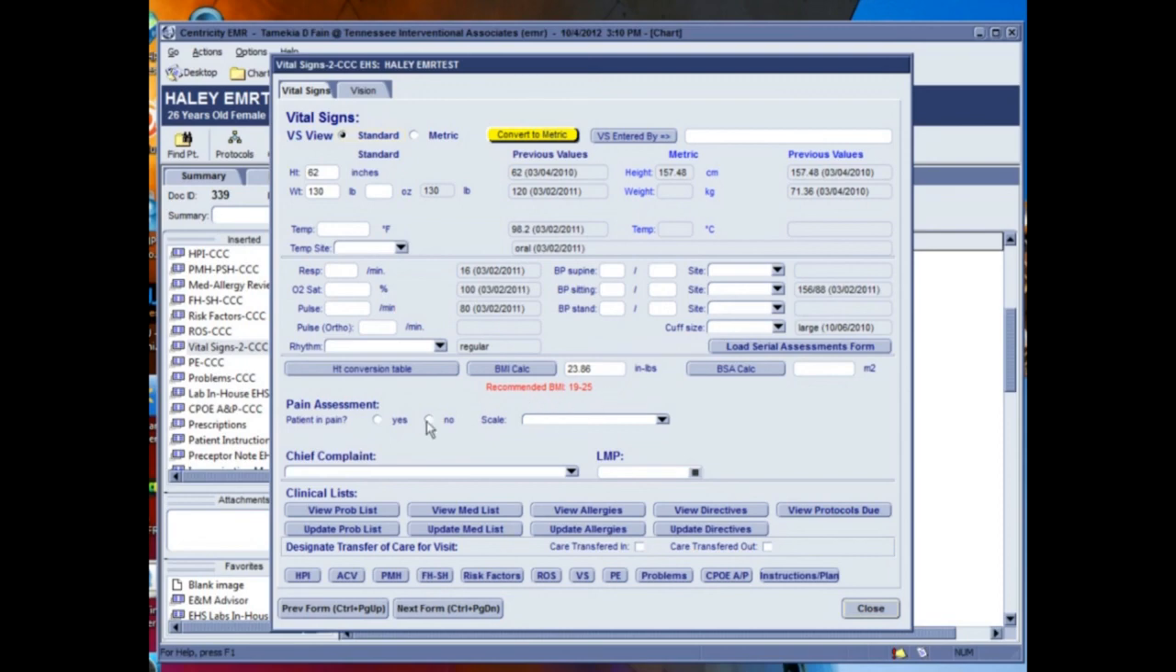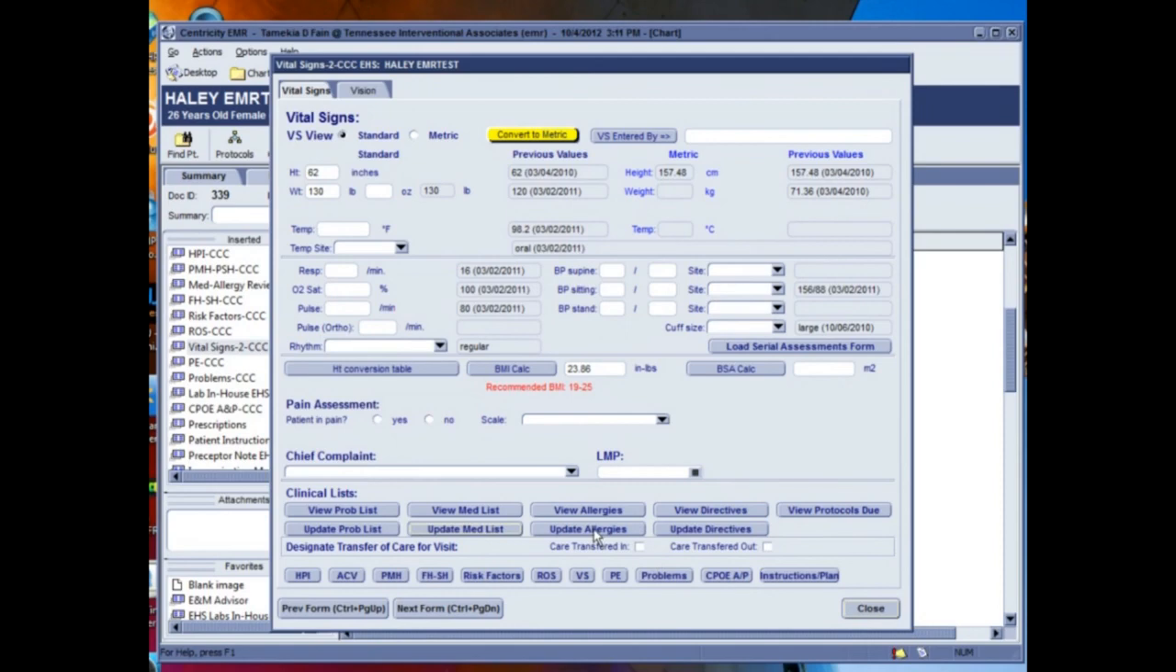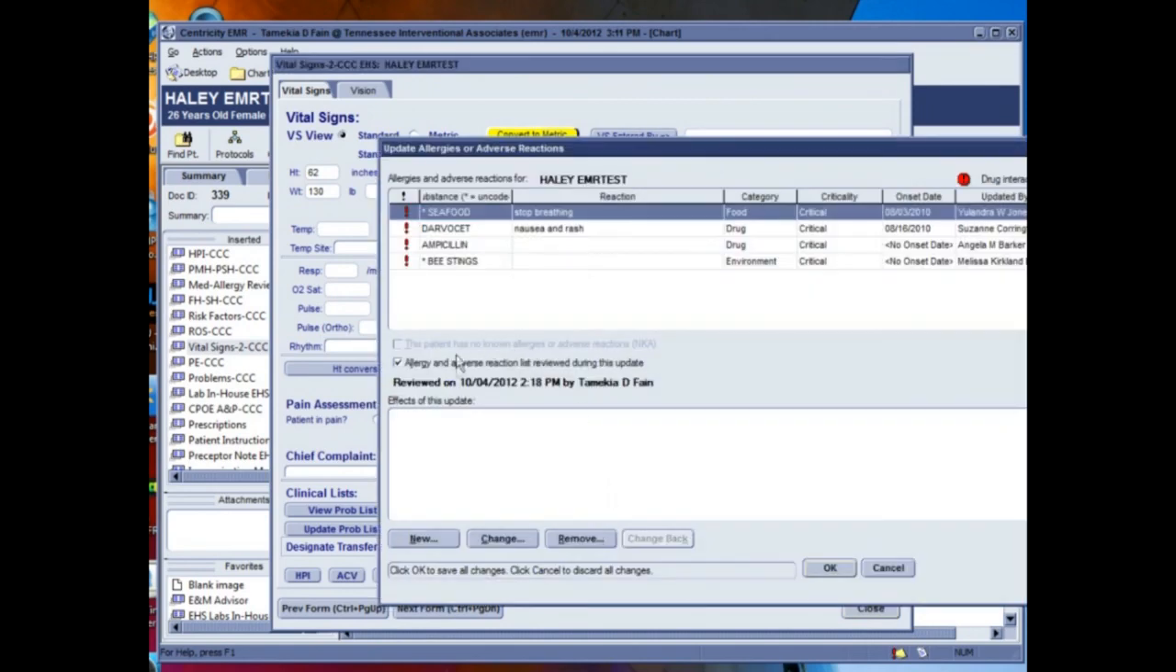You also have some shortcuts here if you wanted to update the medication list to document that the medication list was reviewed during this update. This actually also captures for meaningful use if you saw it when you saw it in the previous form. So you could select the option box here. And the same thing goes for update allergies. So again, you have some shortcut features that you can select from here also, and this will capture the data that you need.